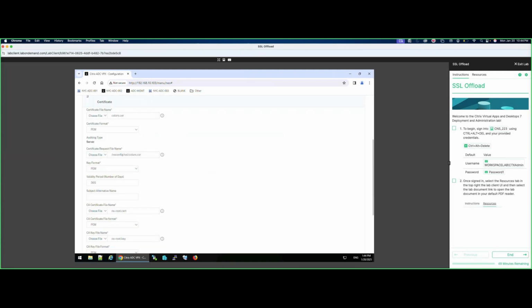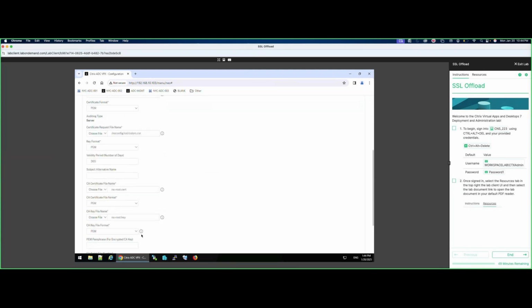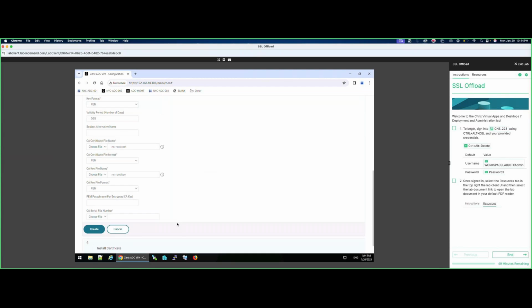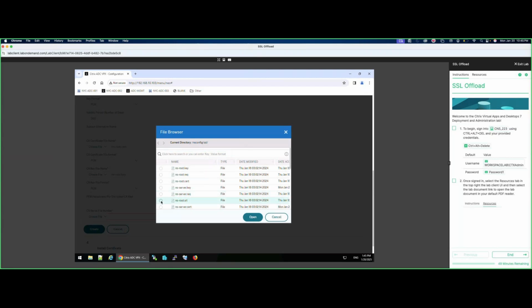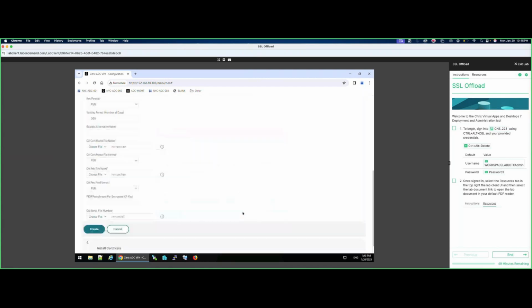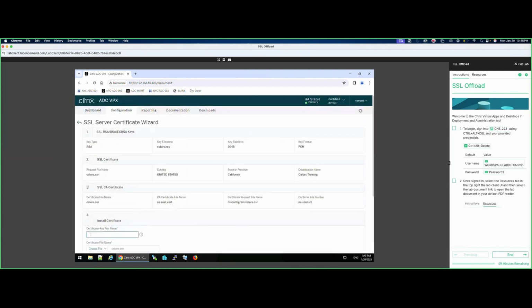And under the serial CA key file name, that's there. And scroll down, and this is your serial key. Every certificate has a serial key. And this is going to be nsroot.srl, and install that, and we are going to create. Now the certificate is created, a self-signed certificate.